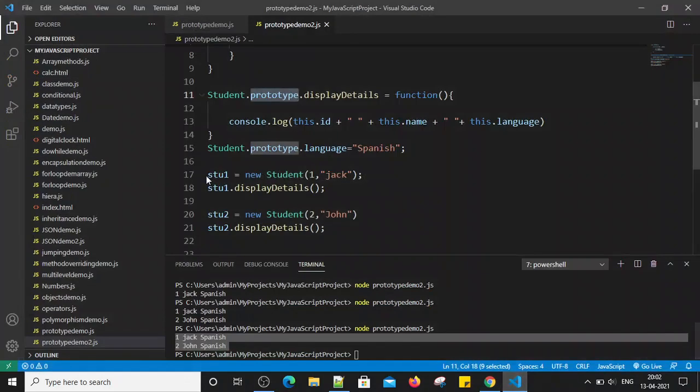So any instance I create, let's say stu1, stu2 or any other object for the Student class, will be able to access or call this displayDetails method which we have added by using prototype. So this is the benefit of using prototype to add a new property or method to a function or a class, and that will be shared across all the objects.